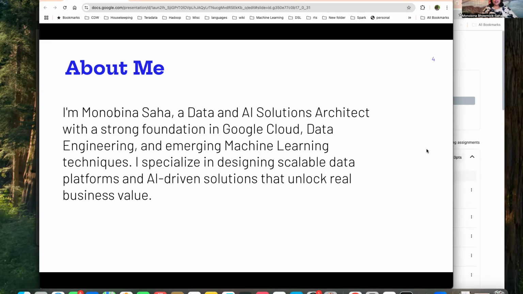I'm Bhowmick-Saha. My focus is on designing scalable data platforms and AI-driven solutions that not only solve technical problems but also deliver measurable business value, helping organizations make smarter and faster decisions.